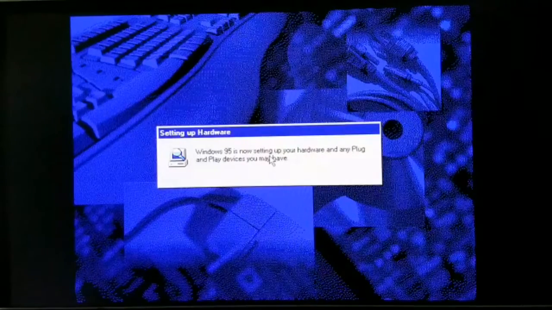It's still searching, as in for what it's looking for. Yes, come on.